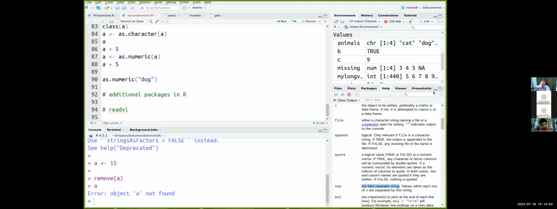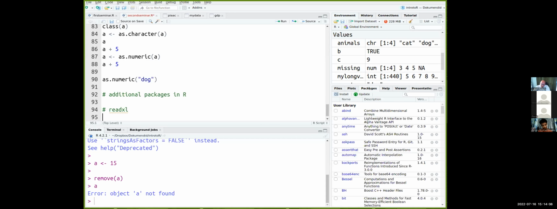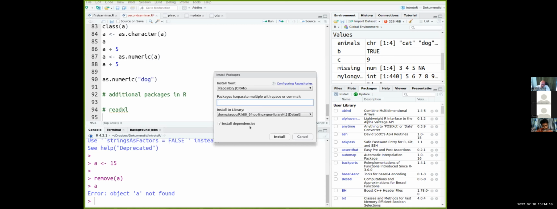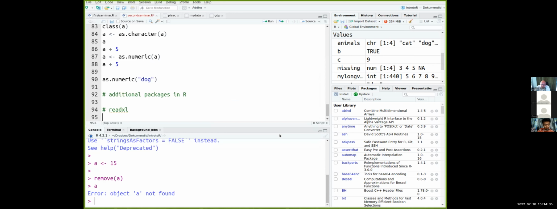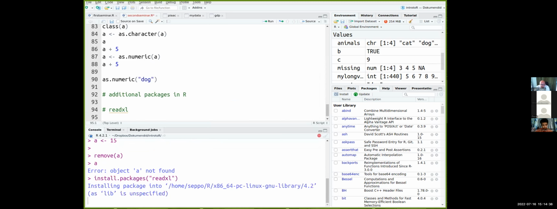One is to go, can you see this Packages pane here? And from here, you select Install. Please do it with me. Packages, Install, and there is a package called readxl. You write readxl here, and then you click Install. Packages, Install, readxl, and Install. And now it installs the package for you.